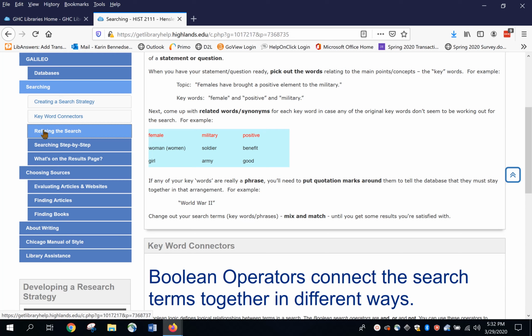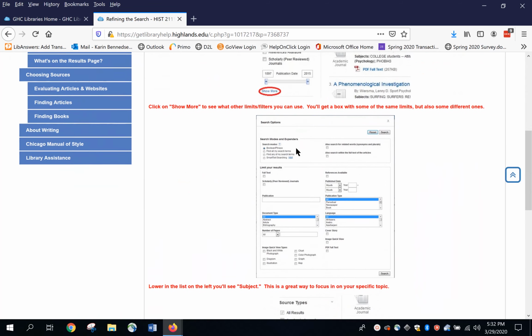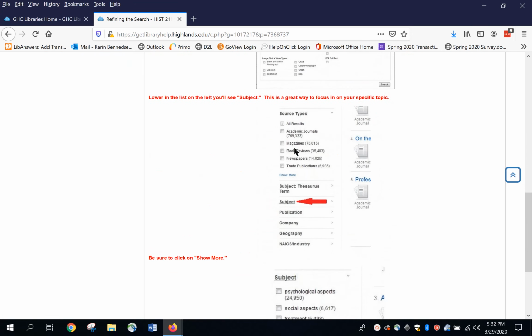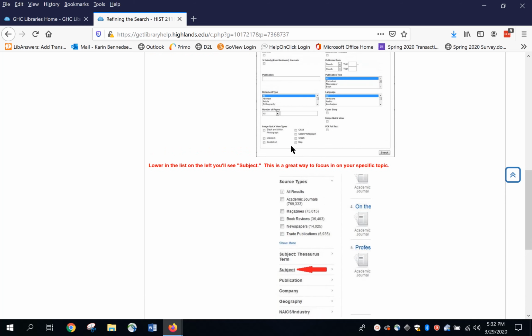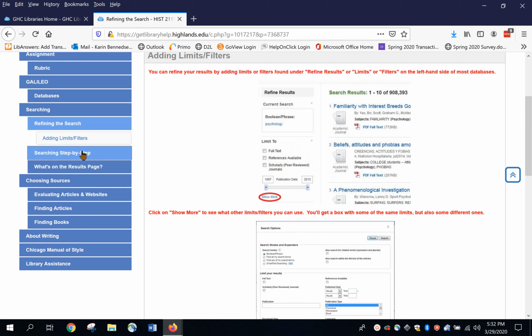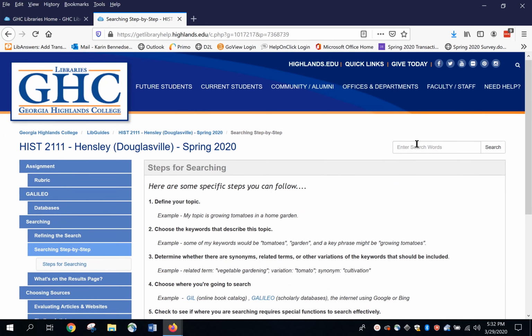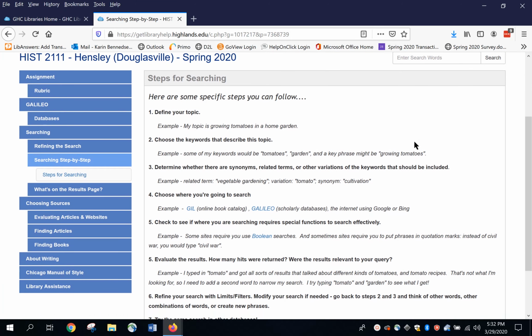The next subtab is refining the search, and again I'm not going to go over this right now. I just wanted to point out that it's here, and these are just some things to remind you of what to look for when you are using a database. The next subpage is searching step by step, and this is here so that after you've watched the demonstration you can come back here and just be reminded of things that you need to do when doing a search.